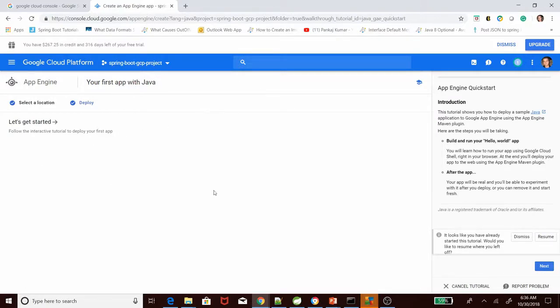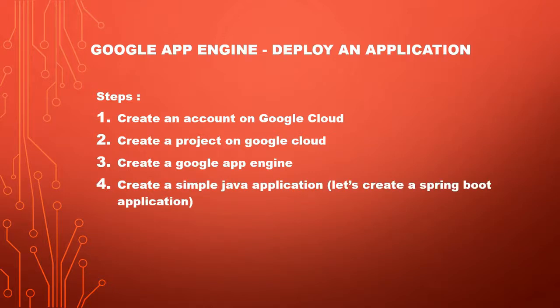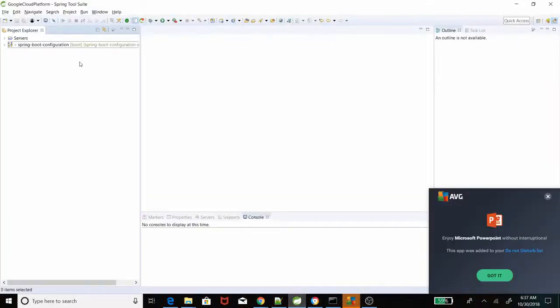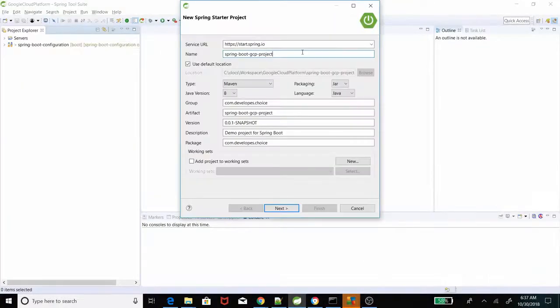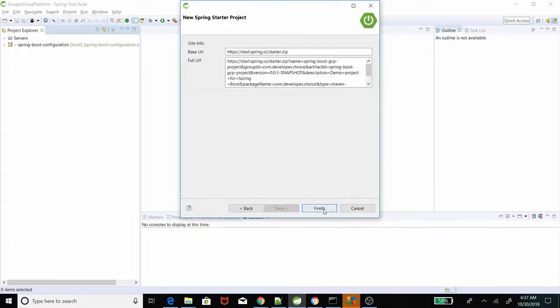Now it's been done. So our next step is, now we have created a Google account, created a project in Google Cloud, and now created an app engine. After that, let's create a simple Java application. Go to STS, create a project, Spring Boot GCP project. What I need is web, remaining is fine.